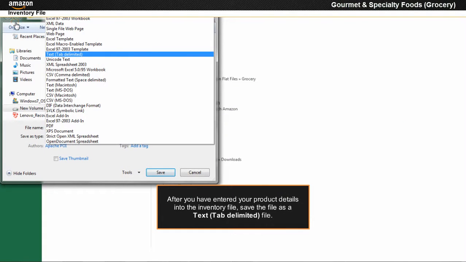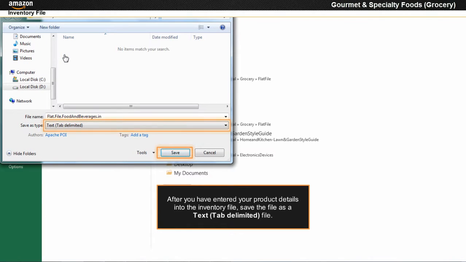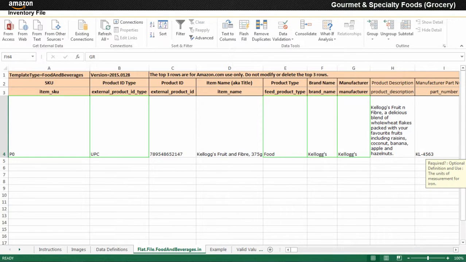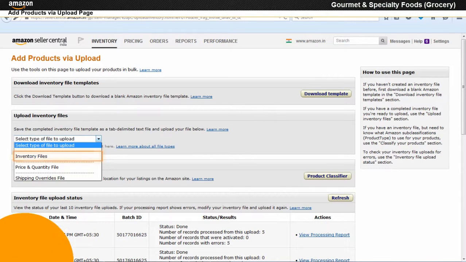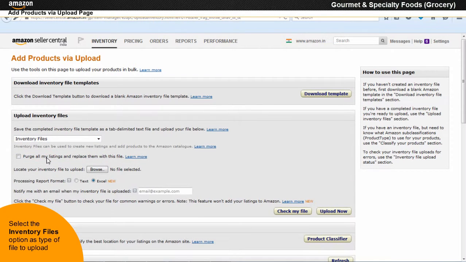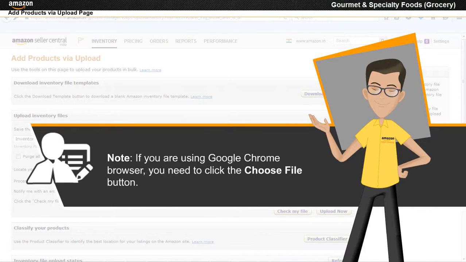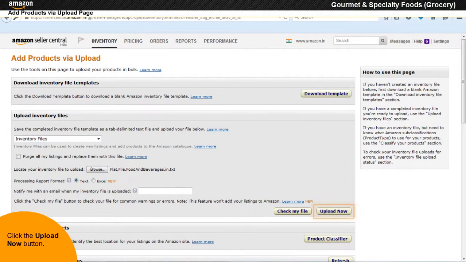After you have entered your product details into the inventory file, save the file as a text, tab delimited, file. Your inventory file is now ready to be uploaded to Seller Central. To upload your inventory file, on the Add Products via Upload page, provide the following information. Select the Inventory Files option as type of file to upload. Locate your inventory file to upload. Note, if you are using Google Chrome browser, you need to click the Choose File button. Click the Upload Now button.